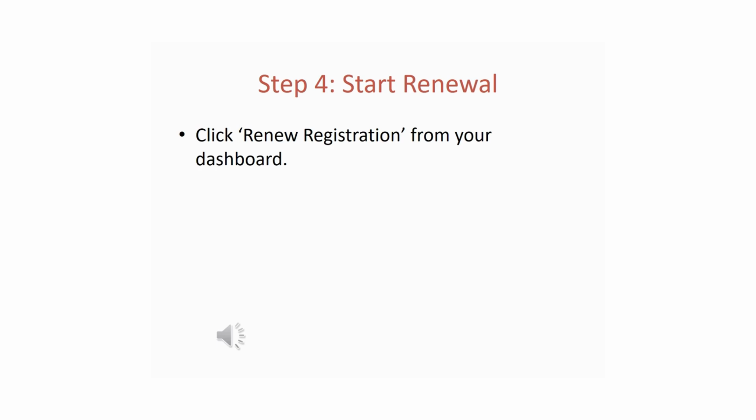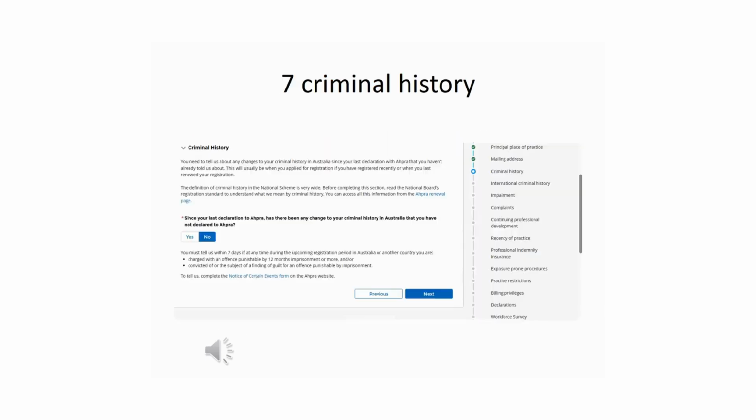The sixth one is the mailing address. The seventh one is the criminal history. In criminal history, you must declare any changes to your criminal history since your last declaration. This requirement ensures that only practitioners who are suitable and safe to practice are registered in Australia.